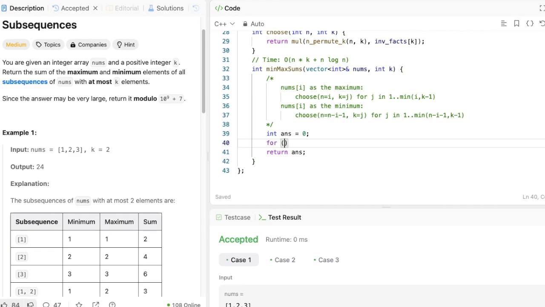So for i equals 0, i less than n, i plus plus. And for each number, I'm trying to figure out what happens if I take it as the maximum or minimum. And for j equals to 1, j less than k minus 1 basically, because as I mentioned, we cannot pick k elements. We can at most pick k minus 1 elements. So actually it's here.